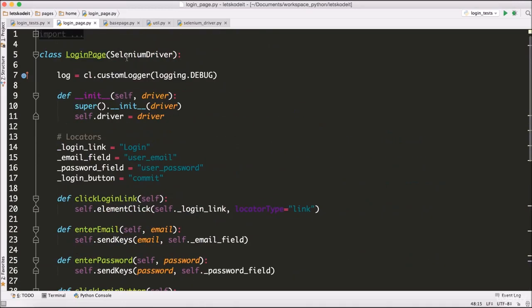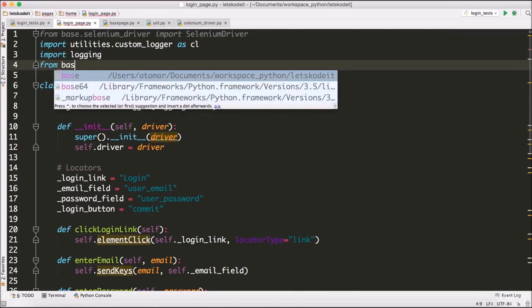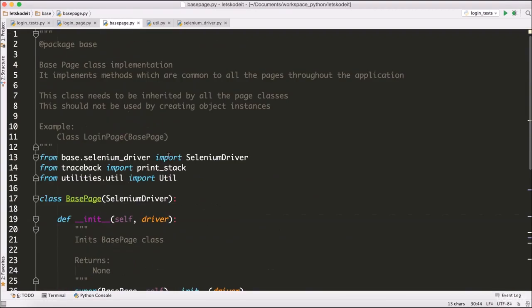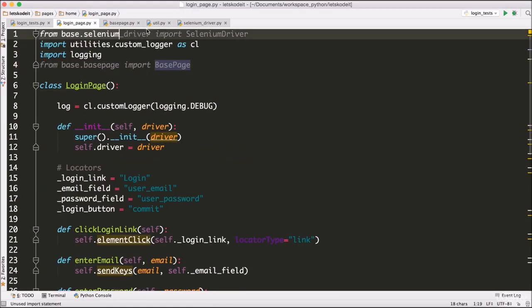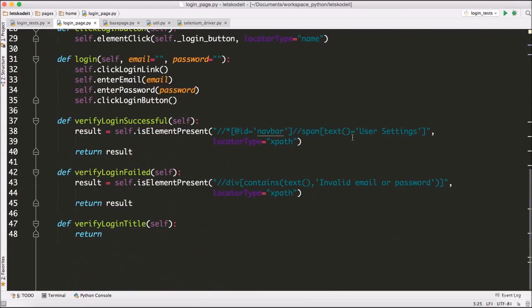Above all, all the page classes should now inherit the base page class instead of the Selenium driver class. Why? Because we are now inheriting the base page class, which is the base of all the pages, and this class in turn is already inheriting the Selenium driver class. So we don't need to inherit Selenium driver class in any page class. I'm just going to remove the Selenium driver instance, and now I'm inheriting the base page class. So this should be our hierarchy of the framework.